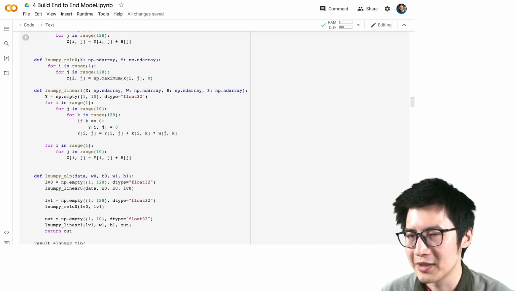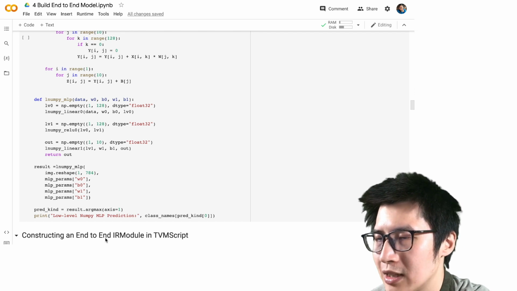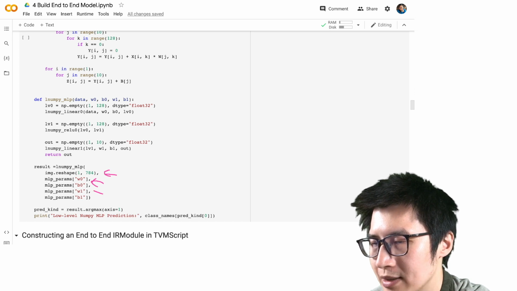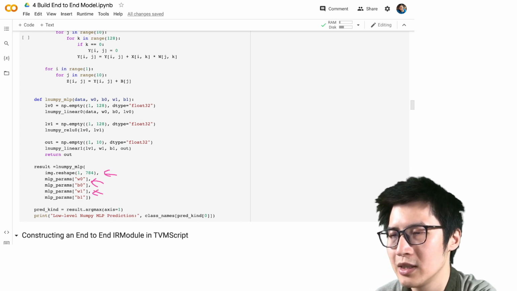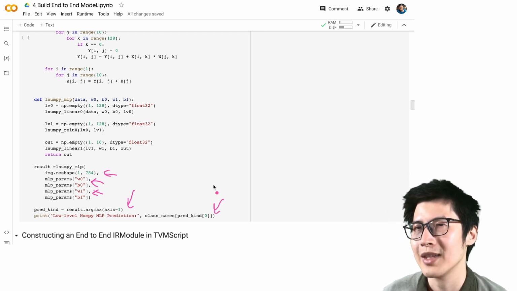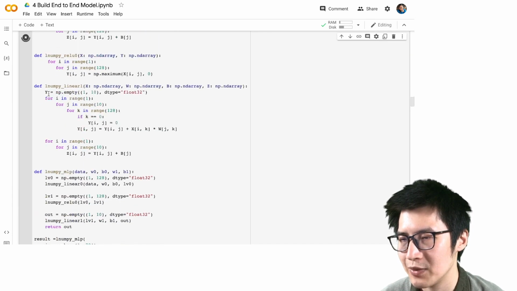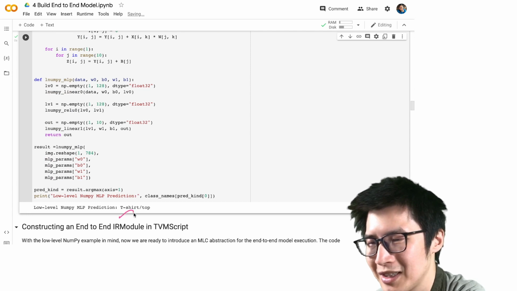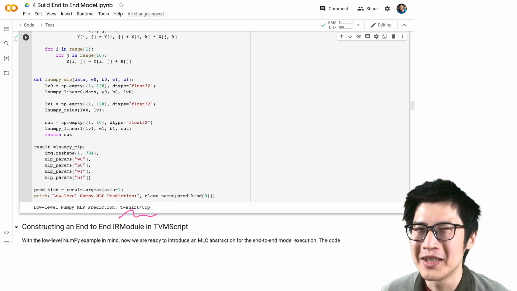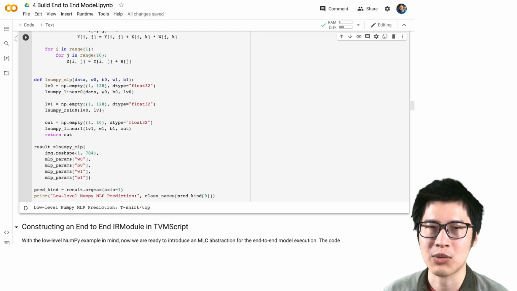Okay, and we can try to run it. This is similar to the code that we take in a low-level NumPy code. You pass in the data, weights, first layer weights and bias, and second layer weights and bias. You get a result. You use argmax to get the class prediction. And we can try to run the code in here. If you run it, you'll find that this is t-shirt top. So it seems like it gives us the right prediction again. Okay. So now we have introduced a low-level NumPy implementation of the end-to-end neural network executions.